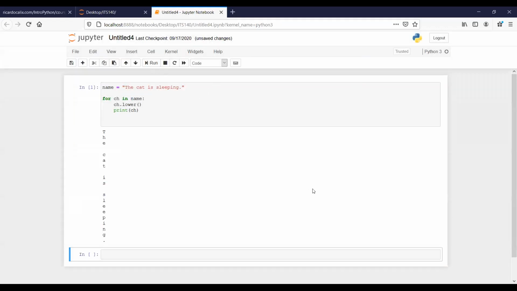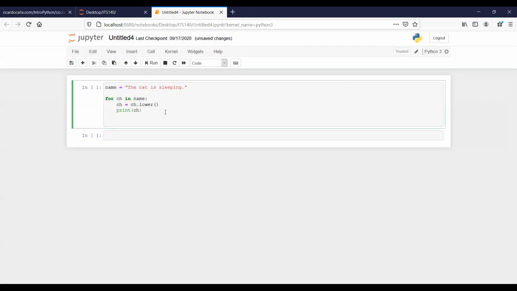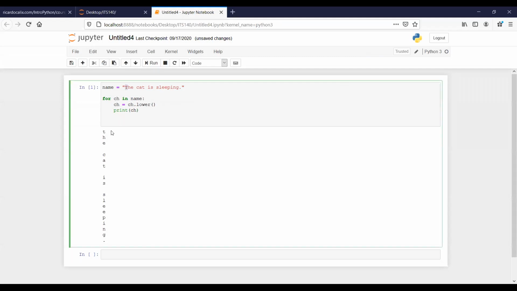And there you go. So I ran it this time, but I did not assign it to ch. So I needed to do this, right? And now it should change. So try it. Okay, run it. And there you go. Do you notice that it changed? If you look carefully, you will see that the uppercase T over here has now changed to a lowercase t.